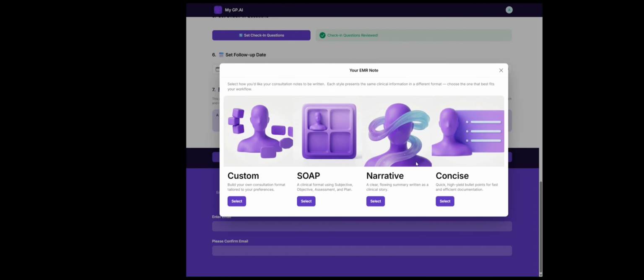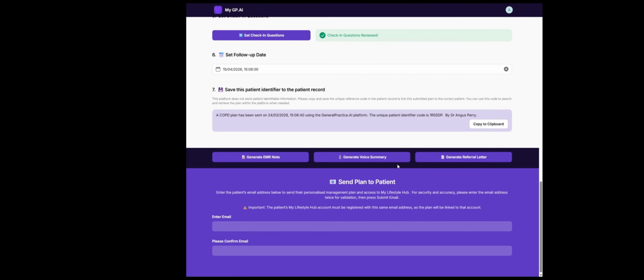You can generate an electronic medical record. You can just select your style, whether you build your own custom style or others. You can generate a voice note. The app will actually generate a 2-minute podcast that the patient can listen to when they receive their plan, and also you can generate any referral letters.